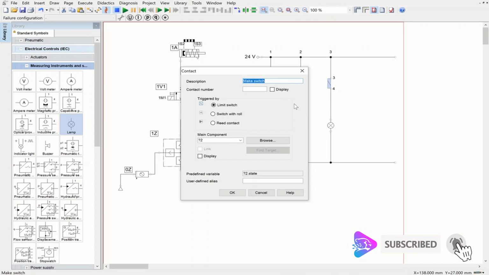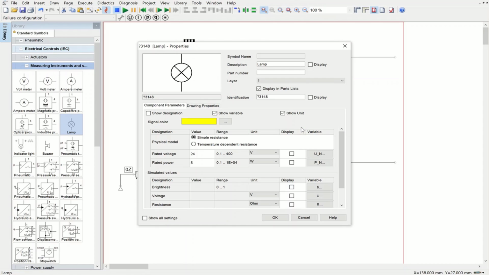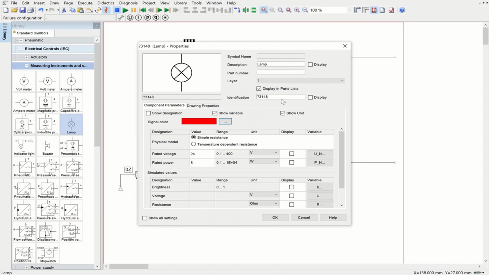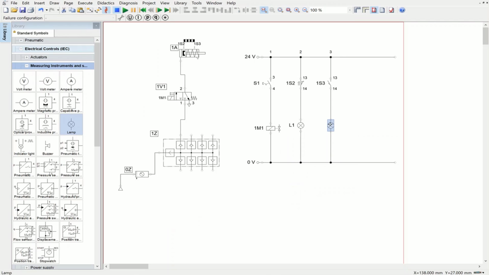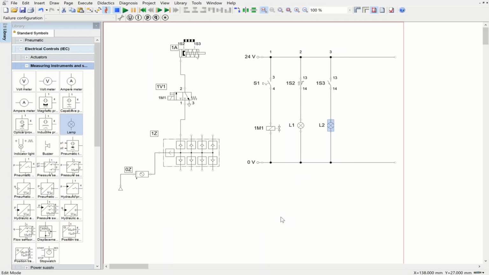You see this arrow, which means we are currently in that state. And then this is going to be connected to 1S3, right? Hit OK, and linked. You see here, the predefined variable is going to be the 1S3 state. Hit OK, and then the next step is labeling these two lamps. So here you can also choose the color that you want. The default color is yellow. I'm going to choose red for this one. Hit OK, and calling this one L1. And for this one, I'm going to use L2, and the same color as the default one, and hit OK.